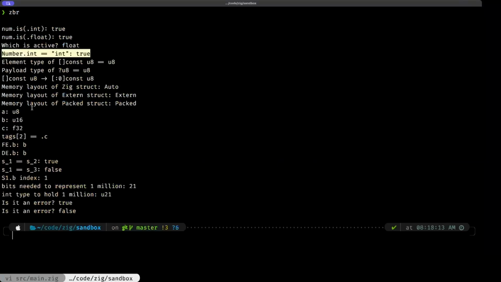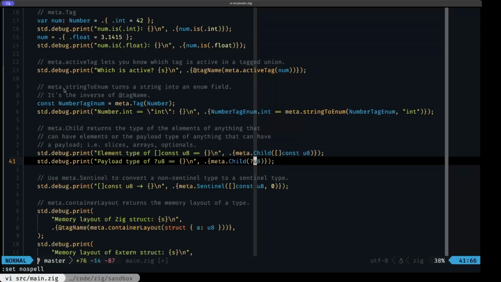So let's take a look here in the output. And as you can see, effectively, the child type is U8. And here, in the case of the optional, we have also that the child type is U8. So that can come in handy too.